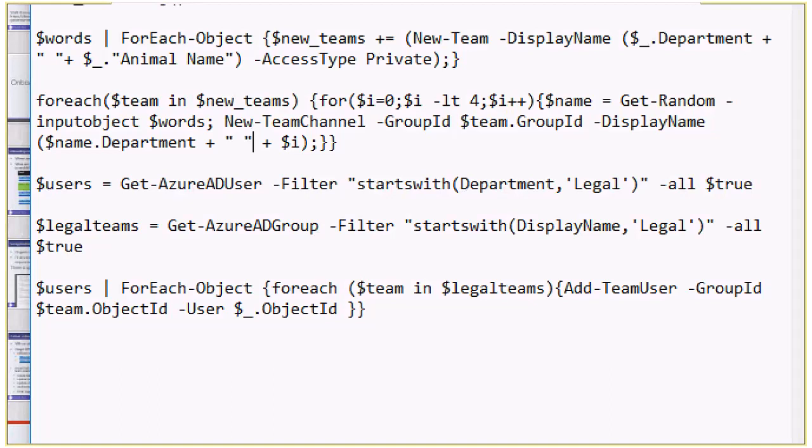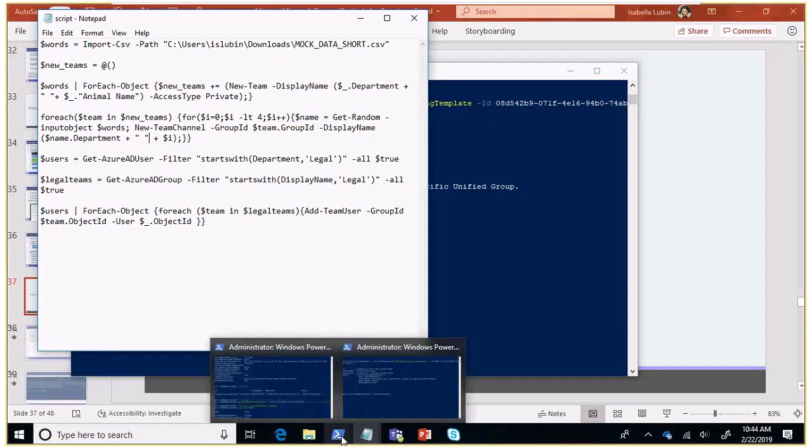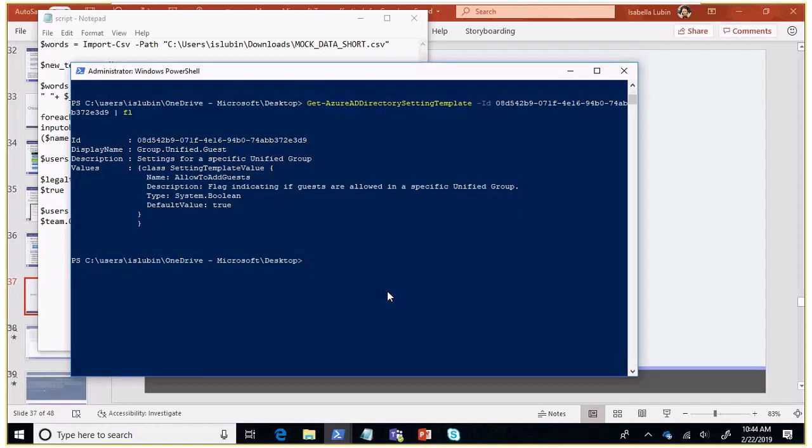You can see that these are basic management tasks that I'm performing, but there's a really rich opportunity for extending this to meet the specific scenarios of automation of onboarding that you have within your organization. So I'm just going to run this script quickly.